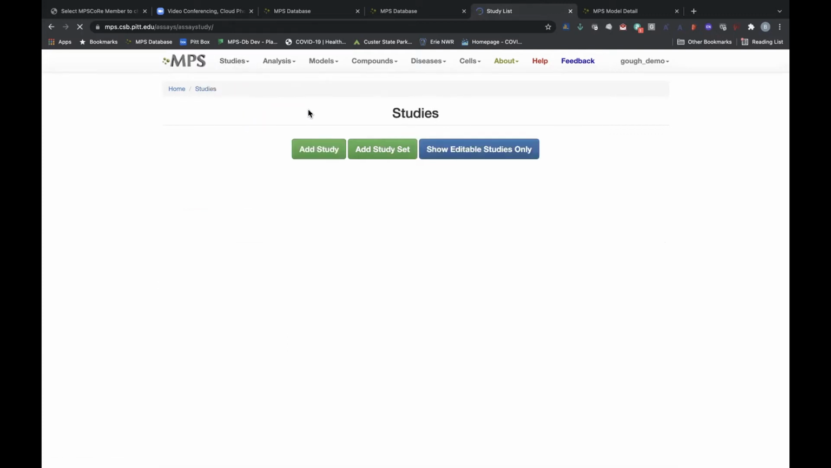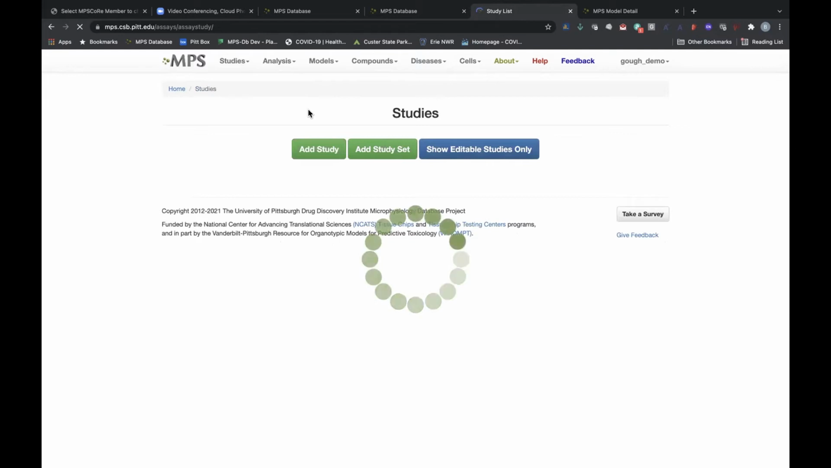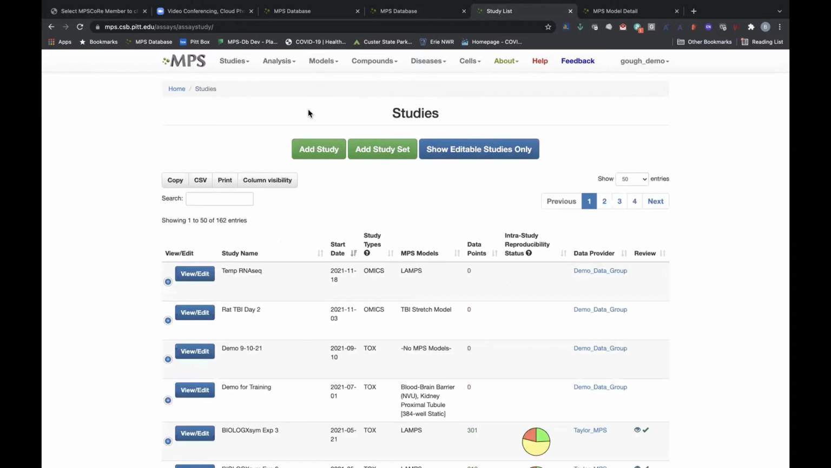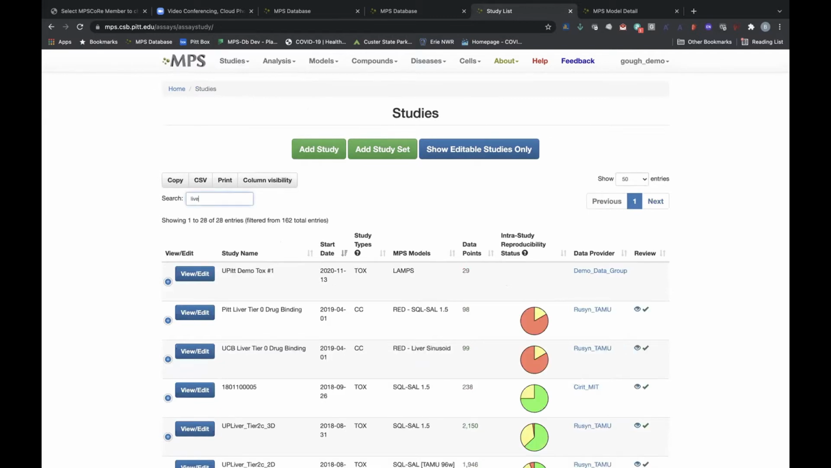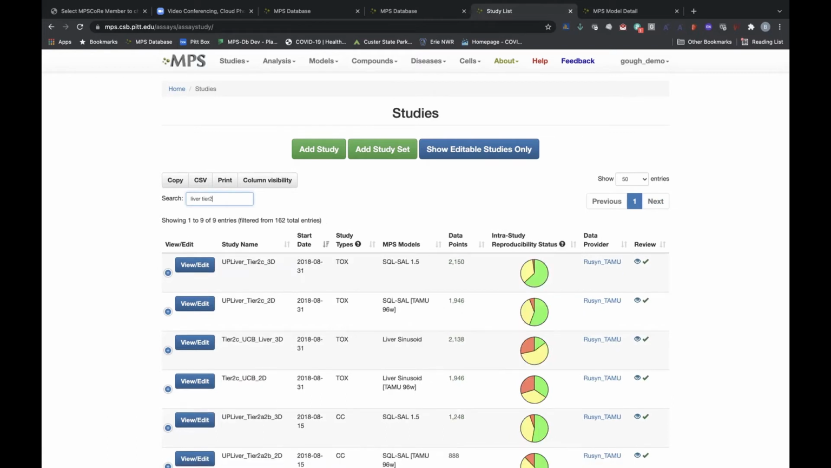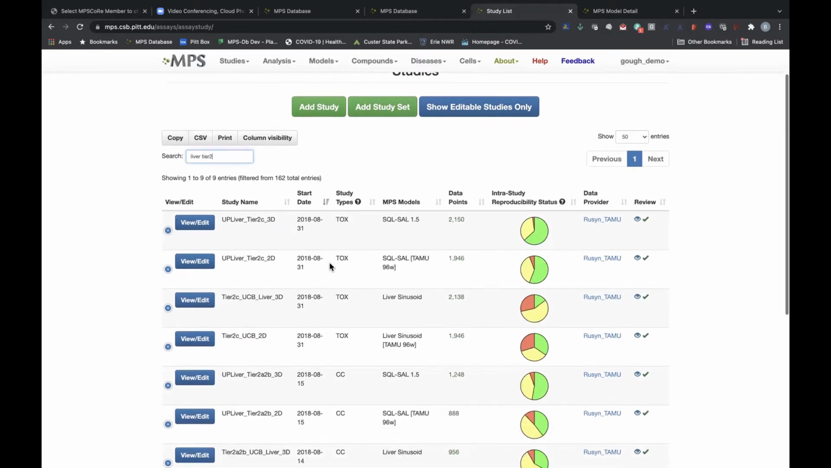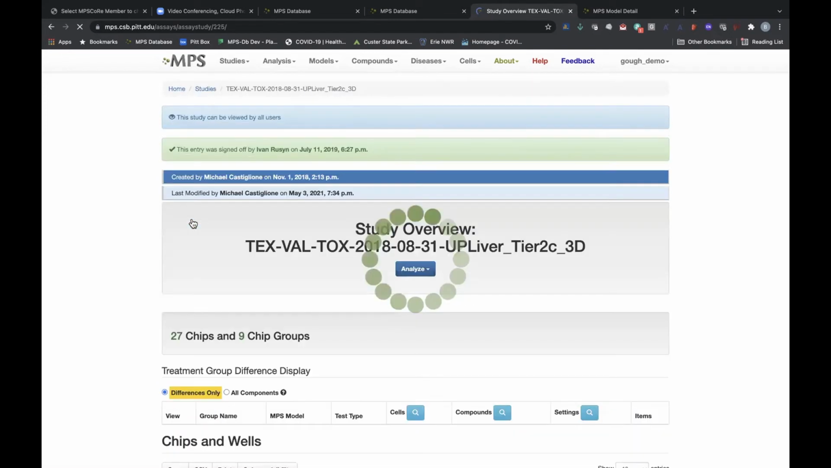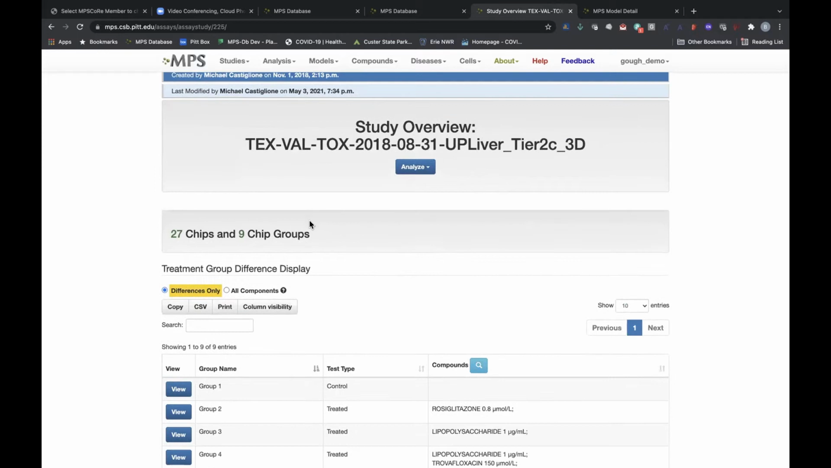So now that I've talked a lot about how to build a study, or what goes into building a study, I think it's useful to look at studies. I'm going to use a couple of liver studies that were run at Texas A&M, because I think they're very illustrative of the kinds of things you can do with the MPS database and some of the values of the MPS database.